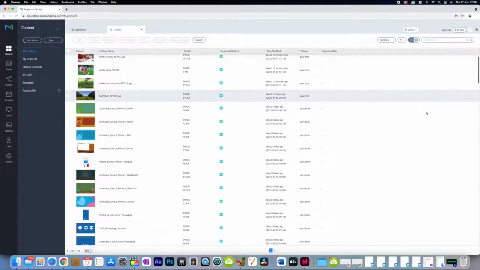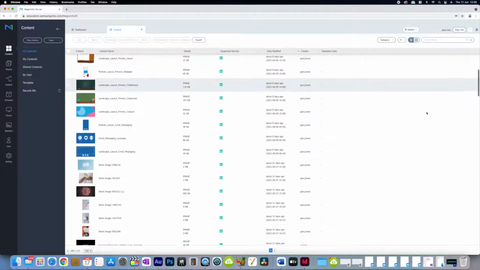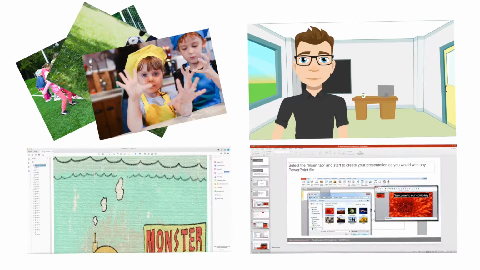Whilst there is a great degree of content already available on the server for you to adapt and deliver to the screens, you can also upload your own content to use. This can be in the form of pictures, videos, PDF and PowerPoint documents.